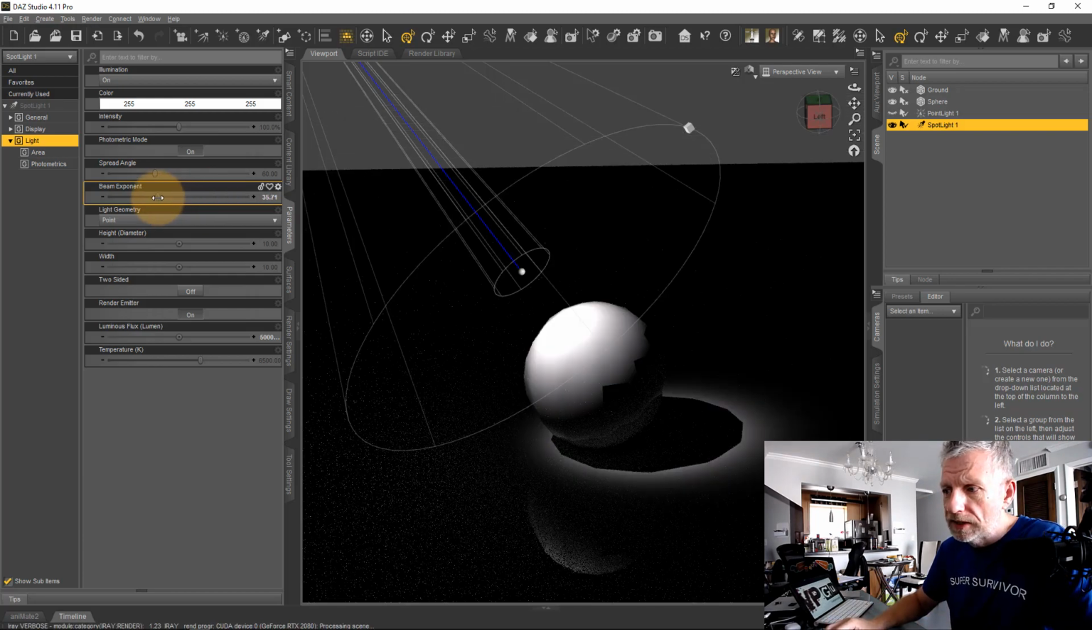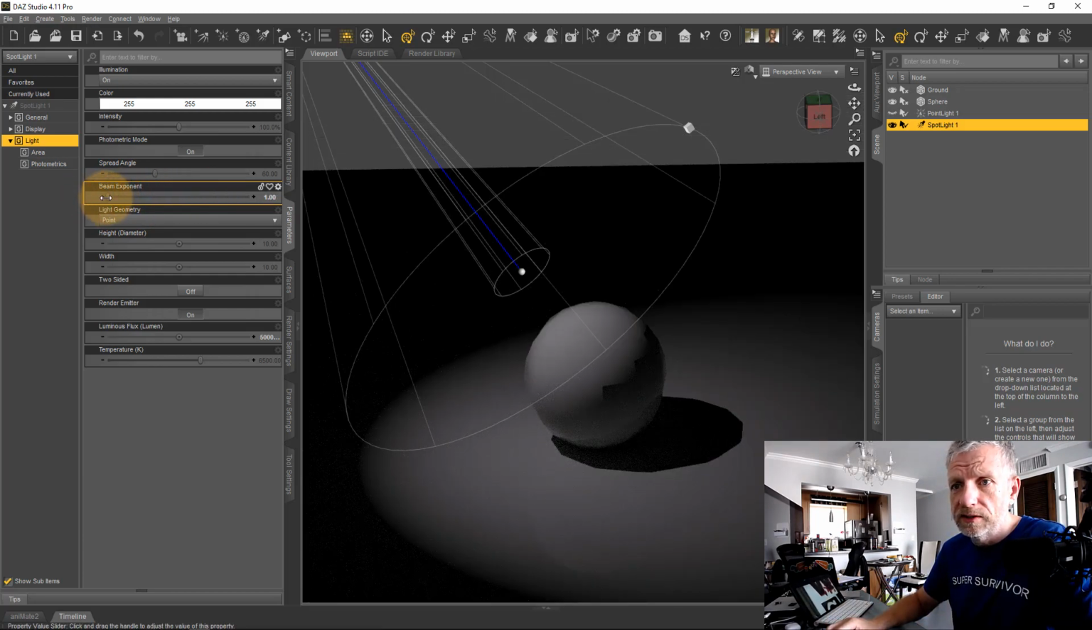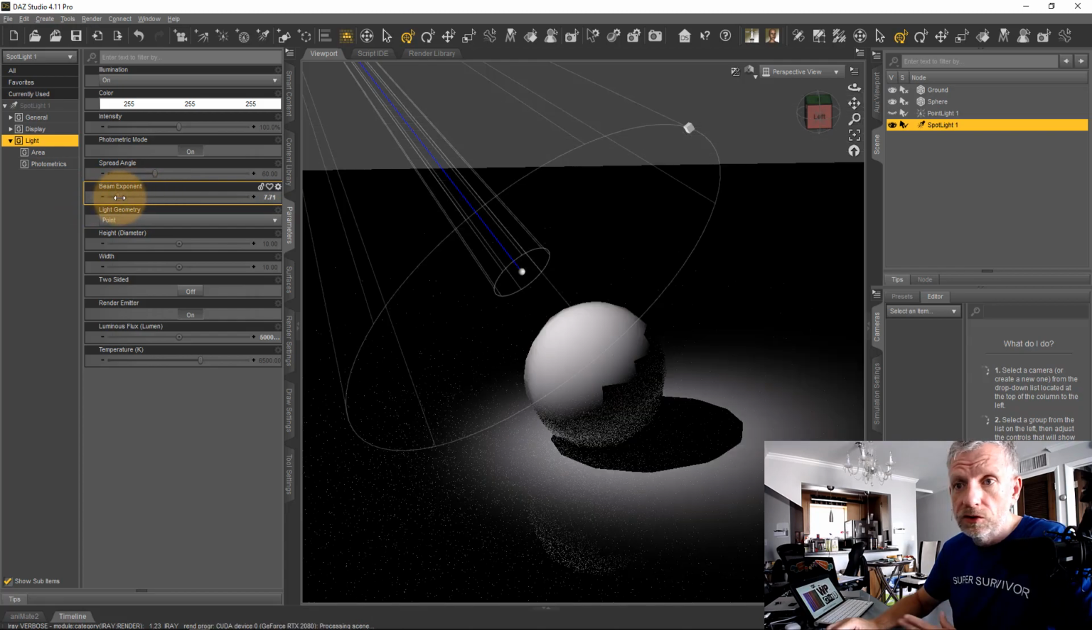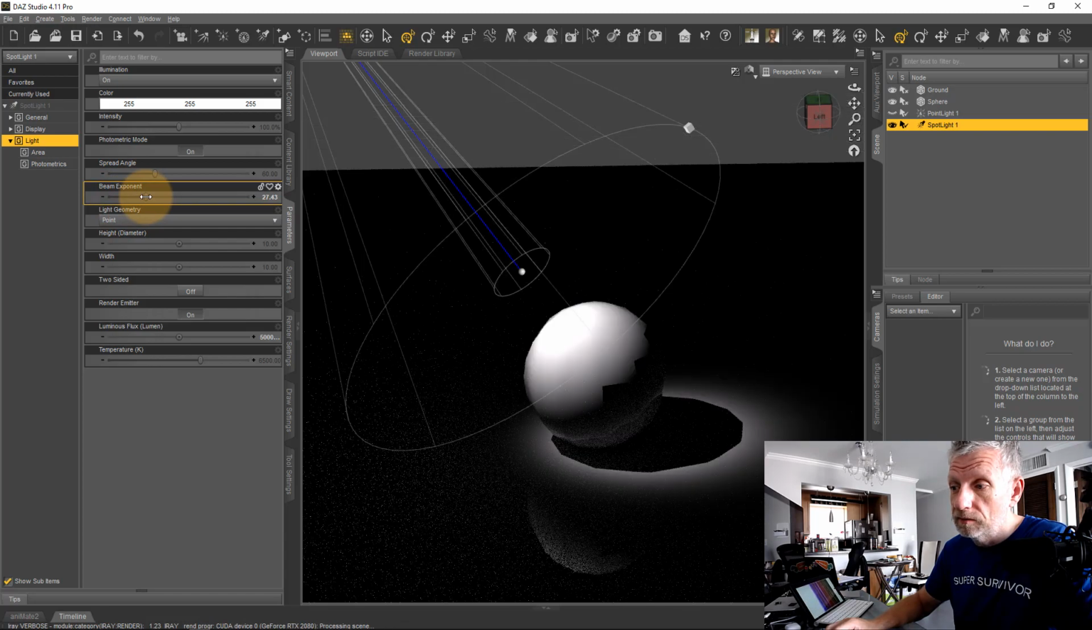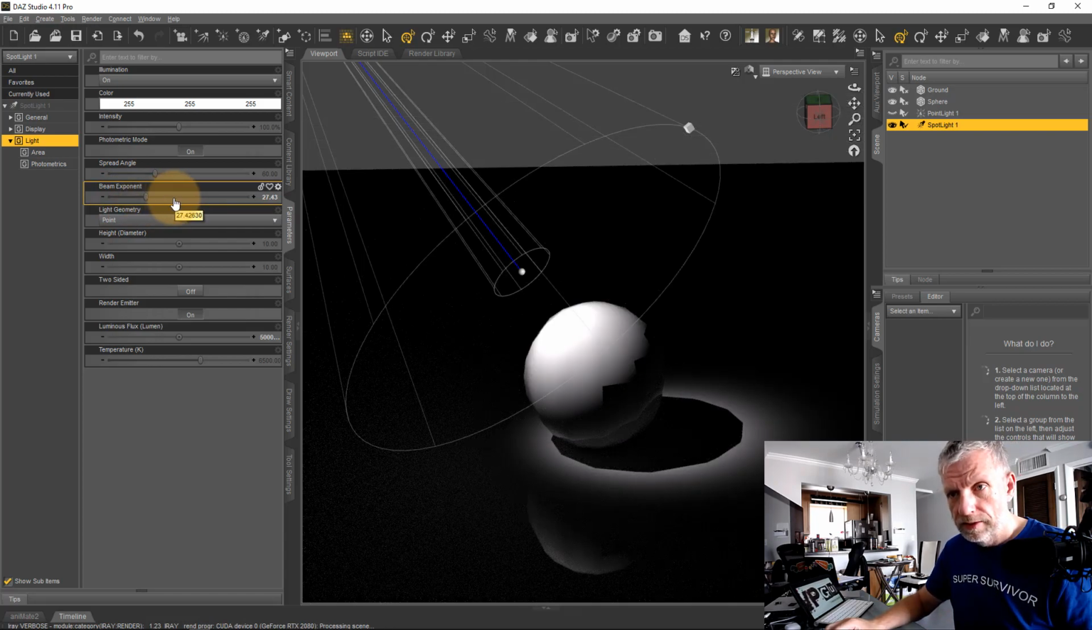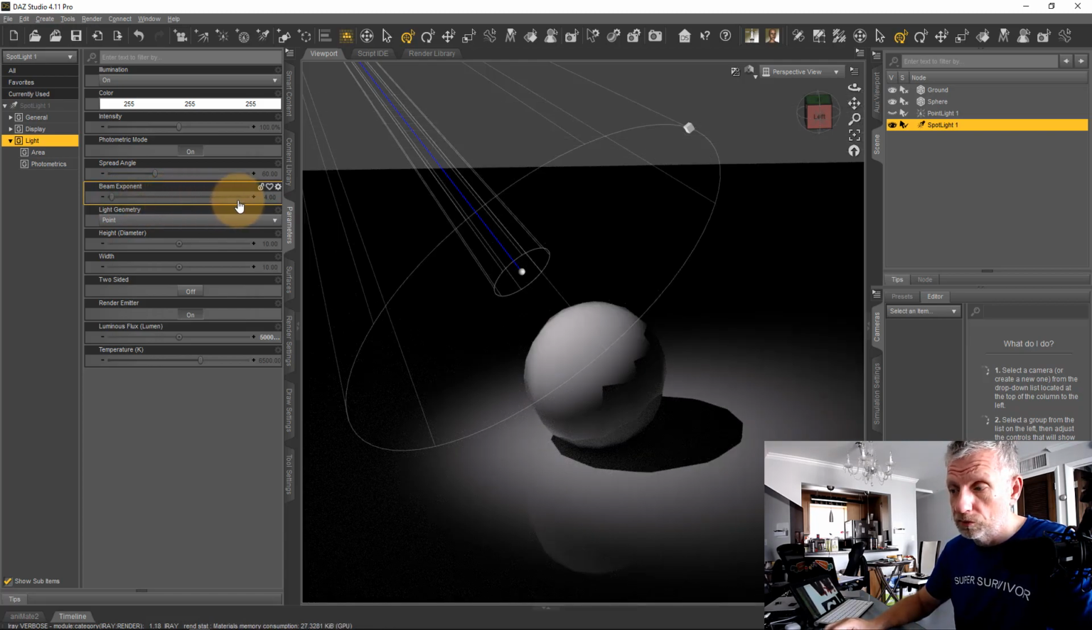I don't tend to use that because there's better ways of achieving that effect. Just know that it's there, and if it is something you want to play with, explore it and see if that brings you the effects that you desire. I usually leave it at the default, which is 4.